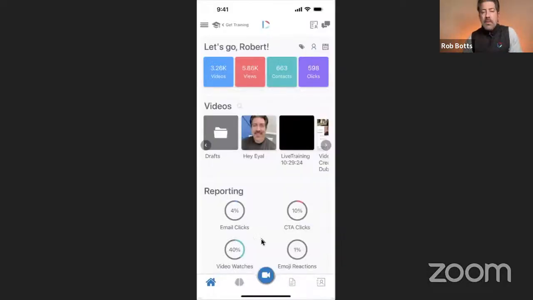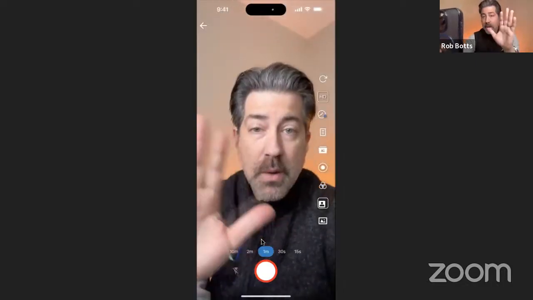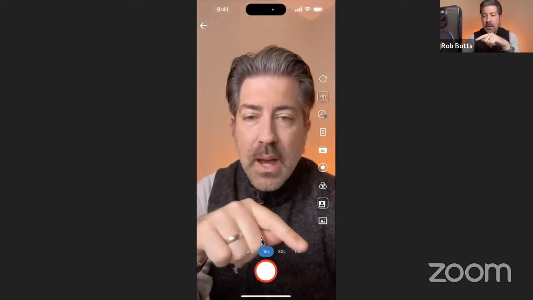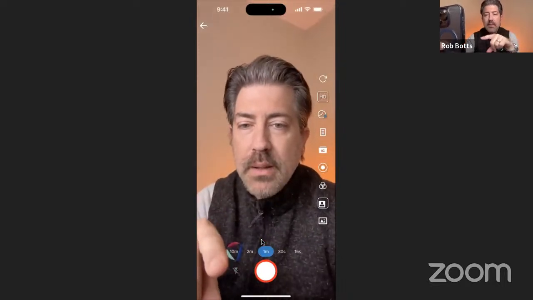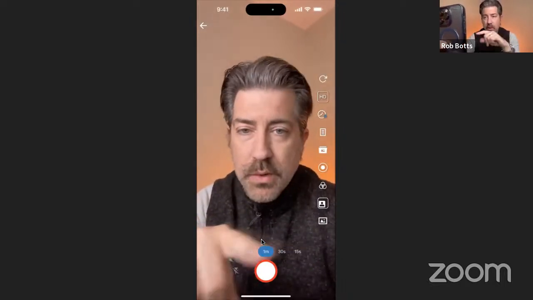So when you want to record a video in the mobile app, here's what it would look like. You're going to click the blue camera icon at the bottom. It's going to open up your camera. Here we are right here. And then you're going to notice some timers down here. So it's defaulted for 1 minute. You can't go beyond 10. You can do 2, 30, 15 seconds, whatever you want down there.